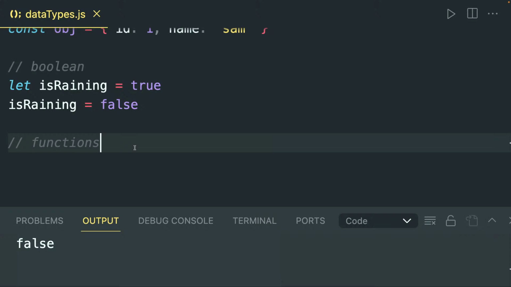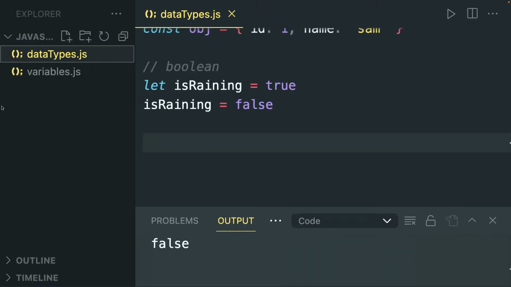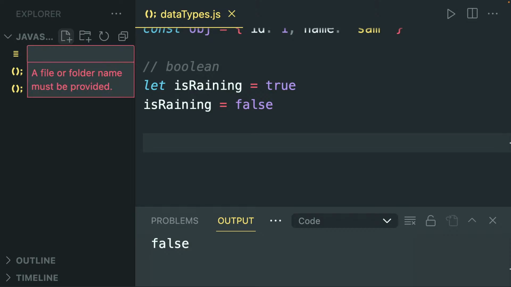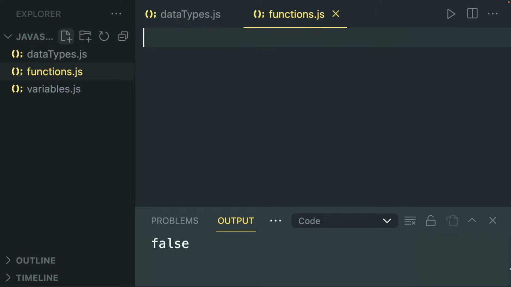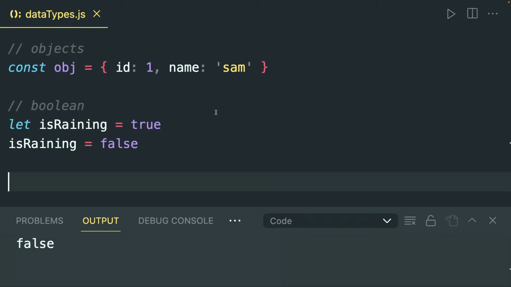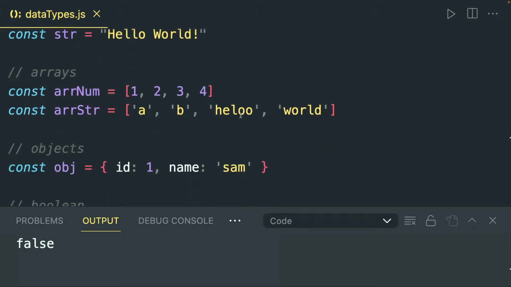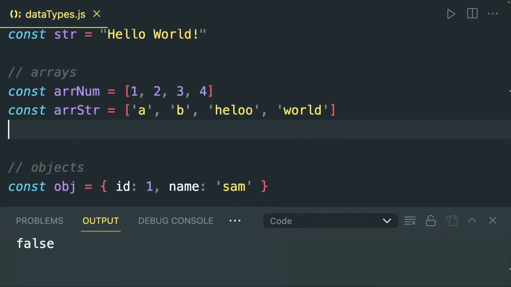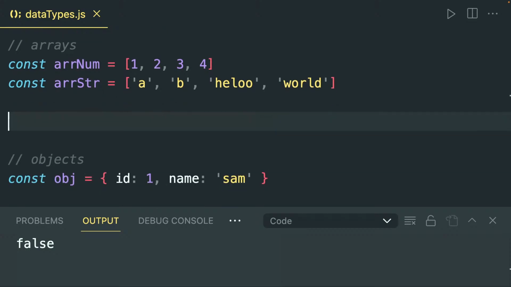Now the next is functions. Actually functions is also a data type, right? I will be covering functions in another file, because functions are very important in JavaScript and in every language. One of the pillars, I can say, of any language, the functions.